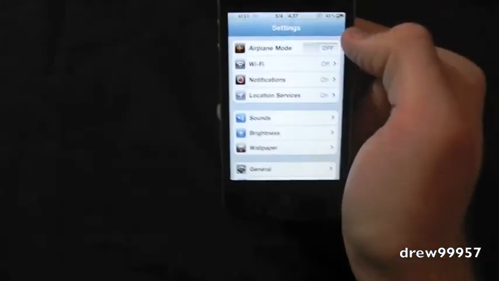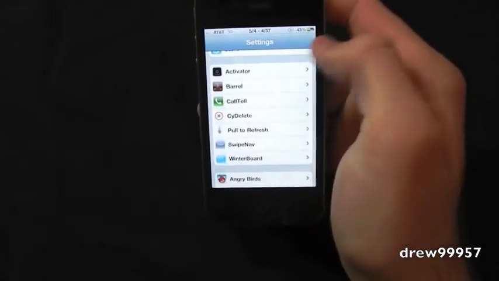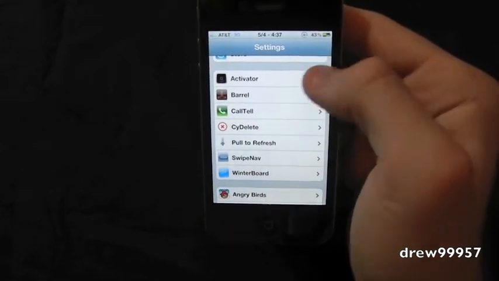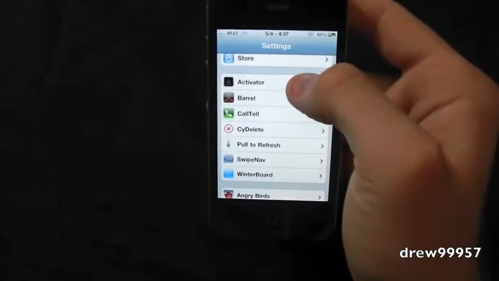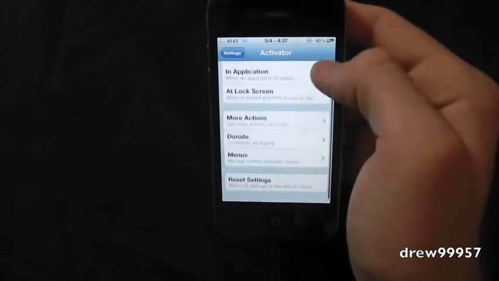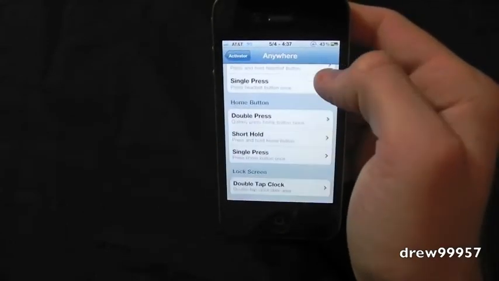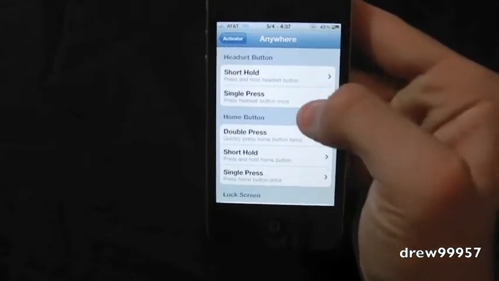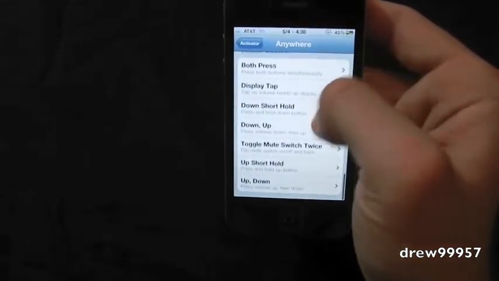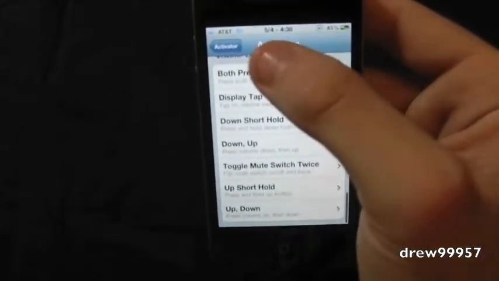So actually there is some settings inside of PhySwitch that you will have to use to activate this. So you will get a new settings application, you will get activator. So let's go ahead and go in here. Inside of here is where you're going to activate it. You guys could use your home button and all that good stuff right there, or you can go into anywhere. You can do short hold, single press, double press, and all that good stuff right there. You guys could actually use your volume buttons. That's what I'm using. It's very simple.